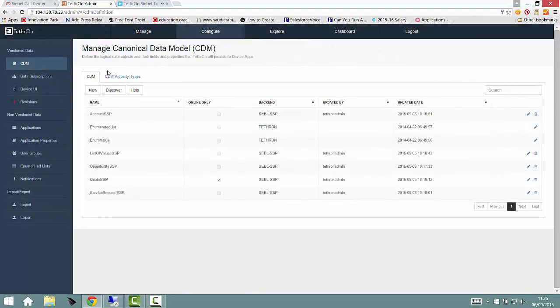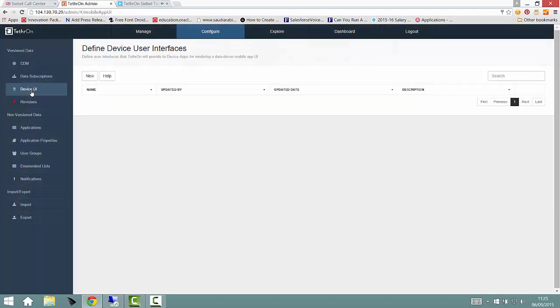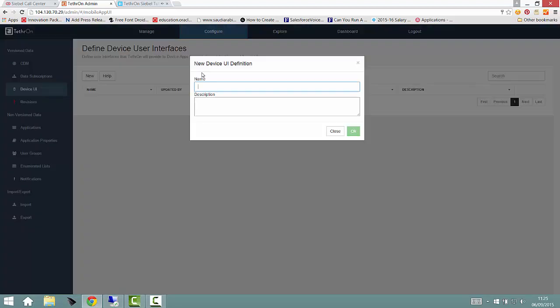In part 1 we successfully set up a canonical data model imported using default Siebel web services into the TethrOn administration interface. In this chapter we're going to concentrate on building a simple zero-code mobile device definition, a UI definition, in the words of TethrOn.